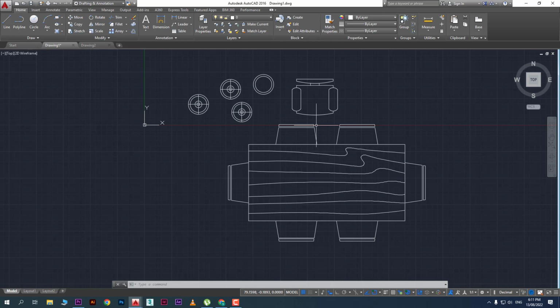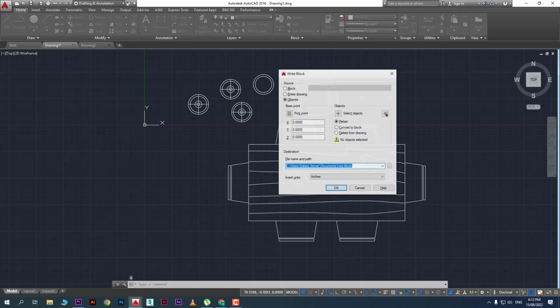The shortcut key for write block is W. Write block, yes. So the shortcut key is W for write block. Before, when we created a block, the shortcut key was B. Now the shortcut key is W for write block, only W. You can save these blocks as an AutoCAD file. You can share them with friends, with clients. You can make your own library.